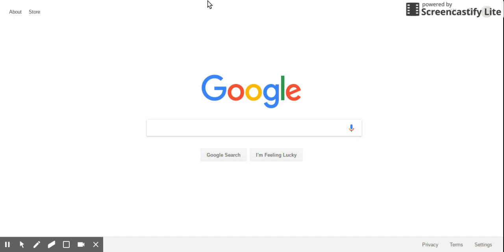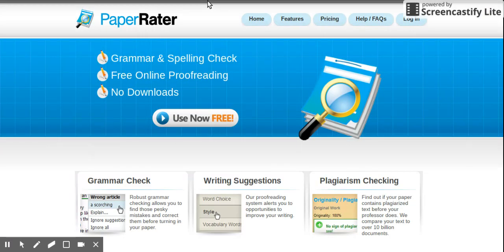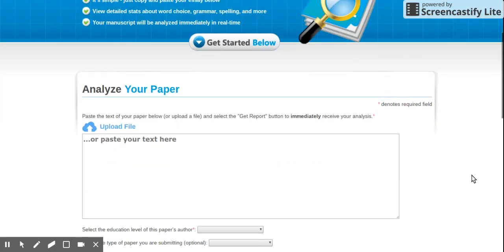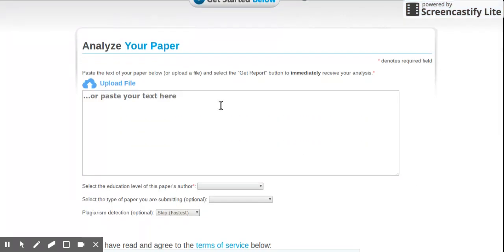So go here to www.paperrater.com and use now for free. There is a paid version, but it is not necessary. The paid version just simply has more features, as with most things.